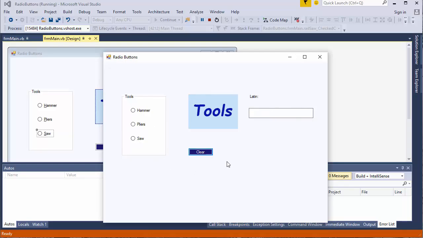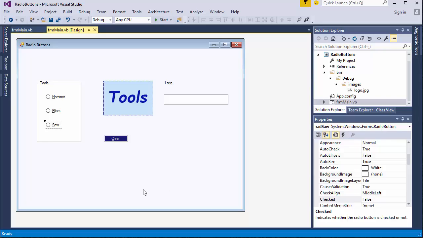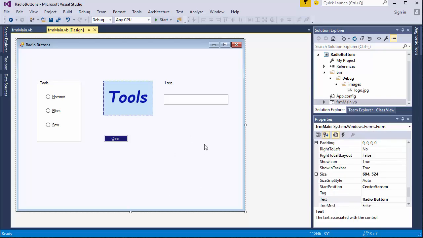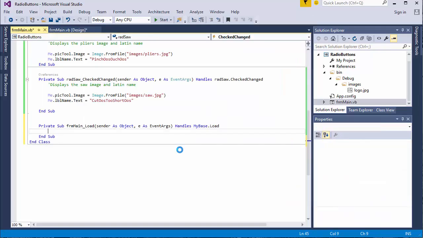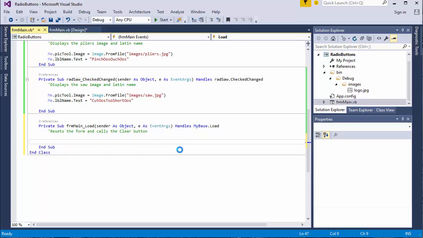So how do I go about getting this to have this display when the project loads? My solution, close this and hide that one, is to just take the form itself. And when the project loads, I'm going to double click and I'm going to say resets the form and calls the clear button. Oops, let's spell button correctly. There we go. Okay, so here I'm not going to even bother with the With Me statement, really.